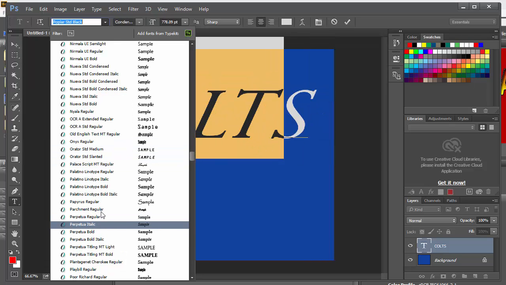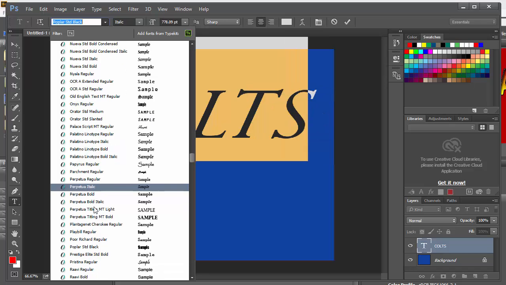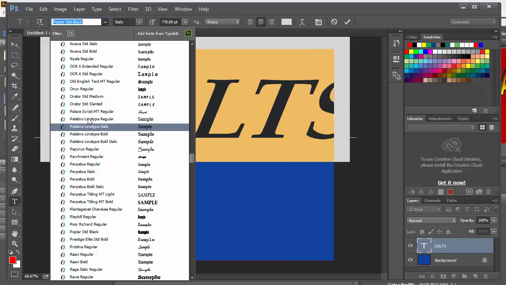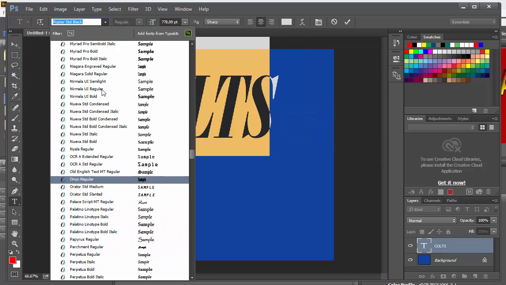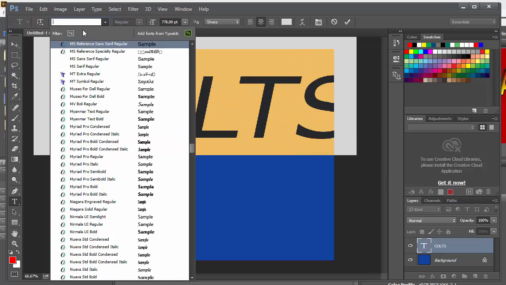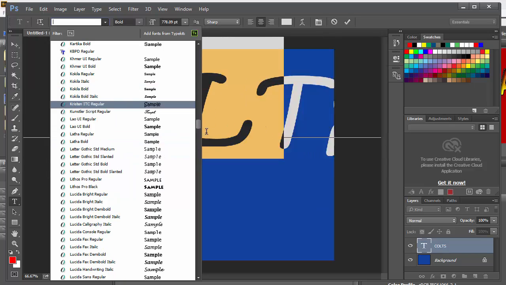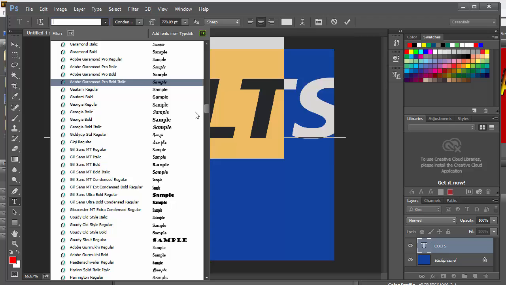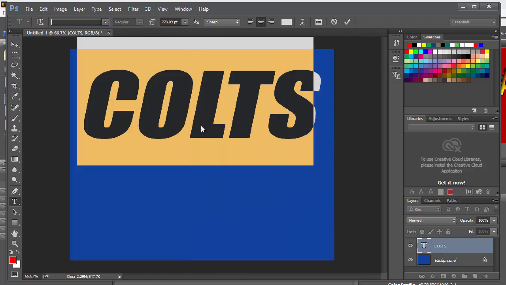Now, I'm pretty happy with this. And where did it go? I don't want that script. I'll just go with my old favorite. It's up here. I'm going to use Impact. So I'm going to scroll up and find Impact font. Here it is, Impact Regular. I'll just use that. I like that font. All right, so I'll use Impact.